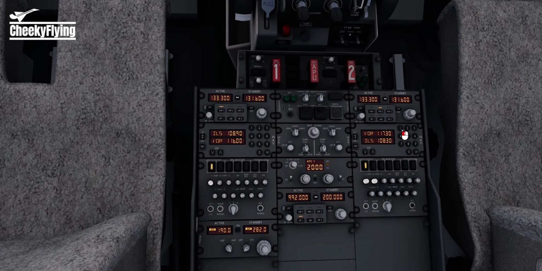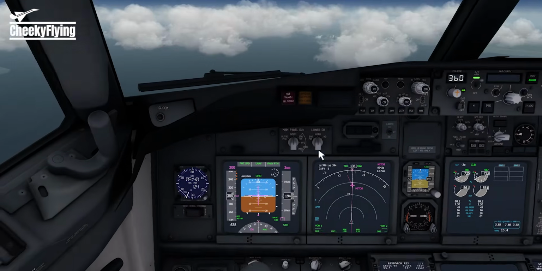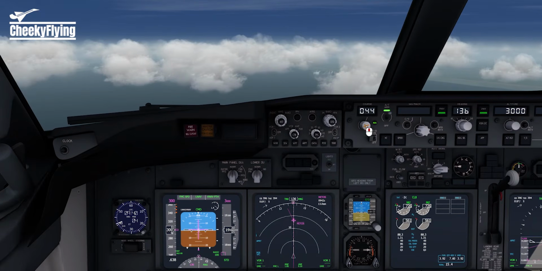And we'll do the same for the side, 108.90, and activate. And the course will be 204, 204 being the heading of the runway that we're landing at.